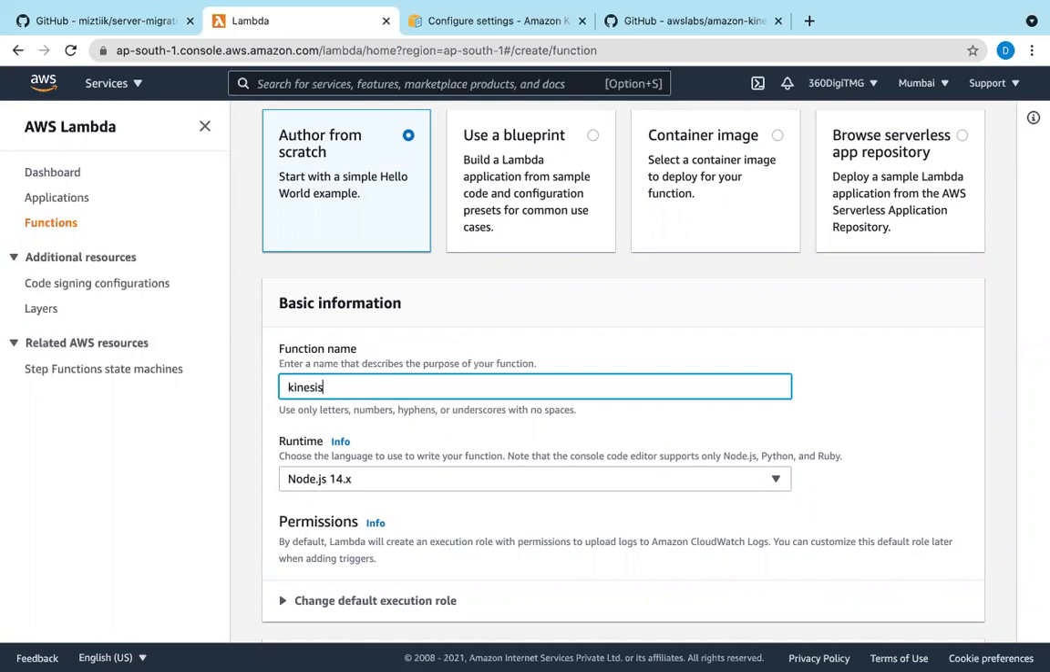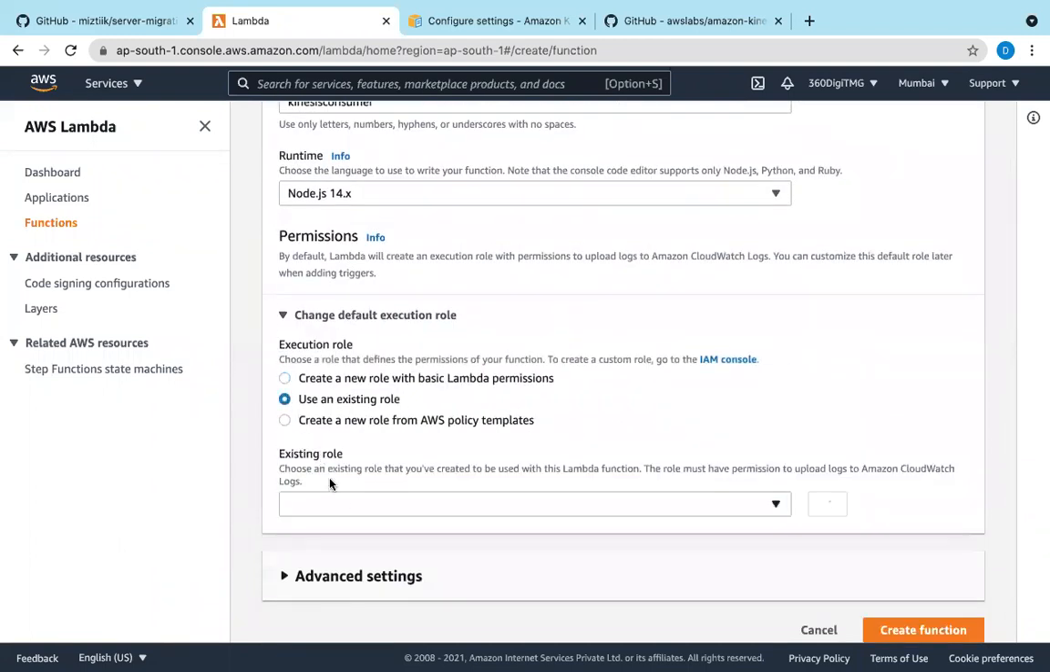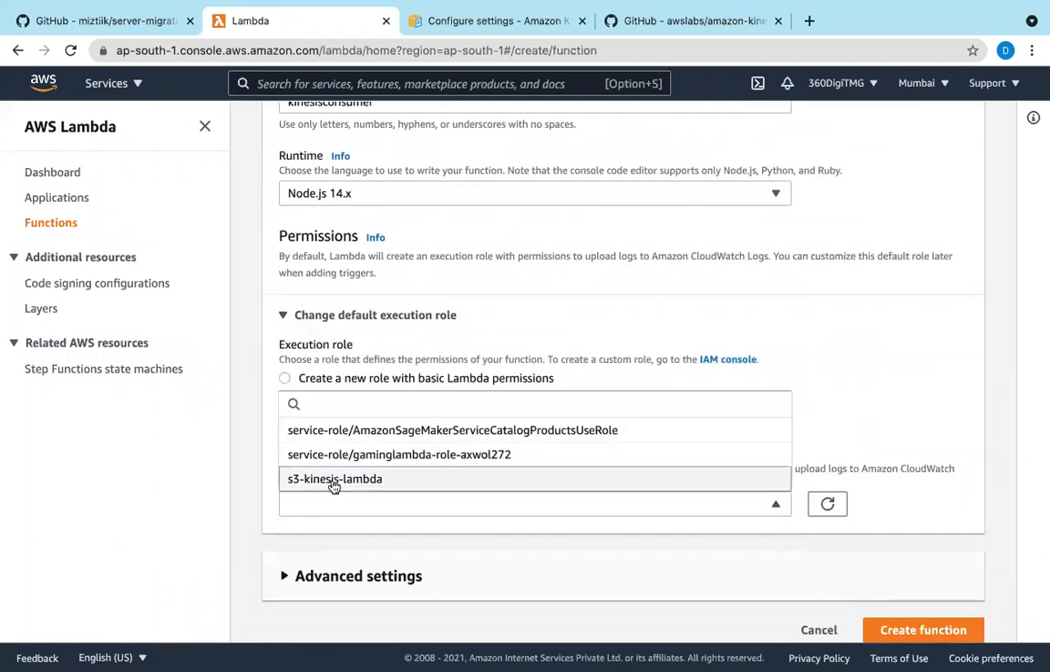Let us call this function Kinesis consumer function. It consumes data that is coming from Kinesis. Permissions: we will use the same role. It has CloudWatch, Kinesis, S3 full access.